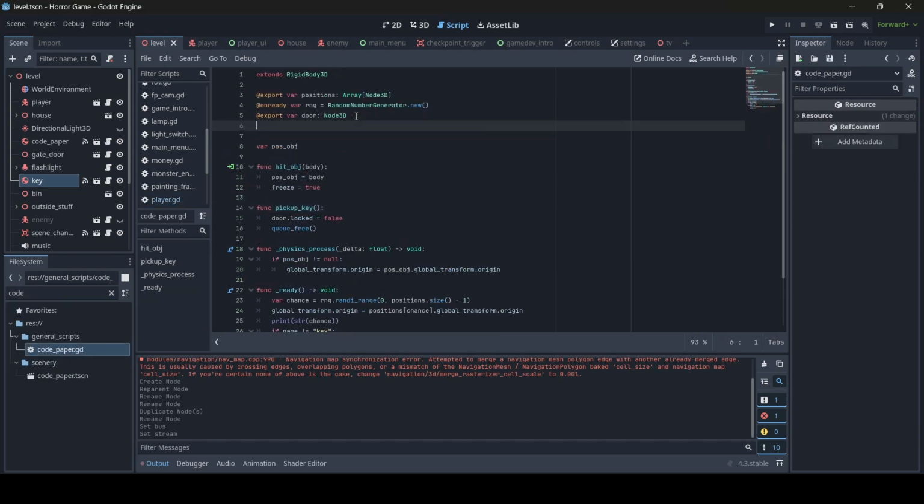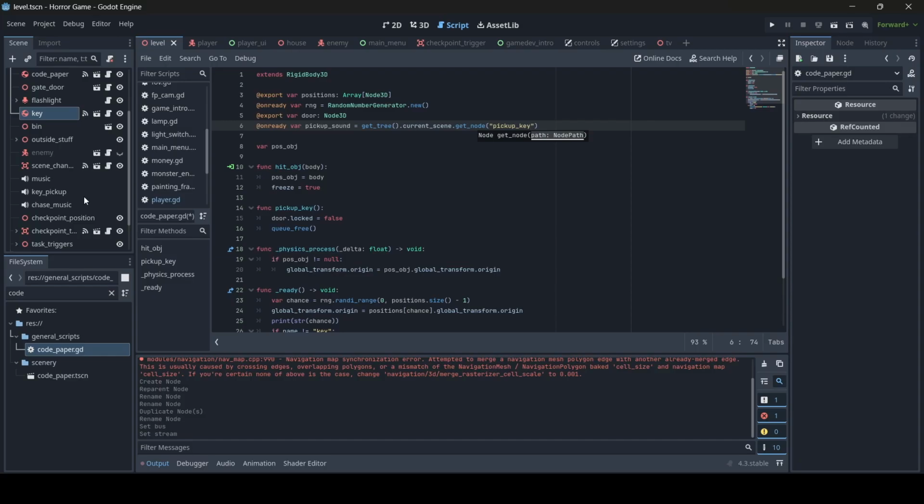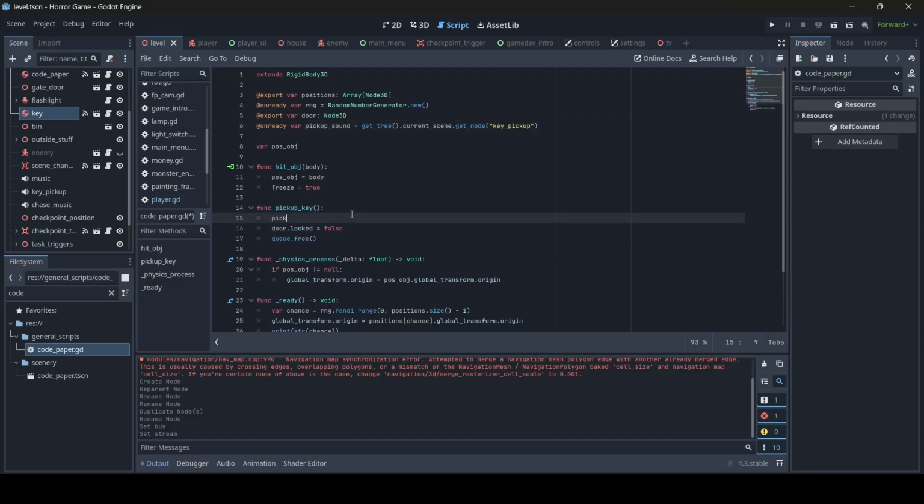Alright, so here I'm going to add a variable: @onready var pickup_sound = get_tree().current_scene.get_node("KeyPickup"), or key pickup as I called it there, sorry. And in my pickup key function I'm going to do pickup_sound.play. So now we have our pickup key sound added into the pickup key function, so whenever we pick up the key the sound should play.